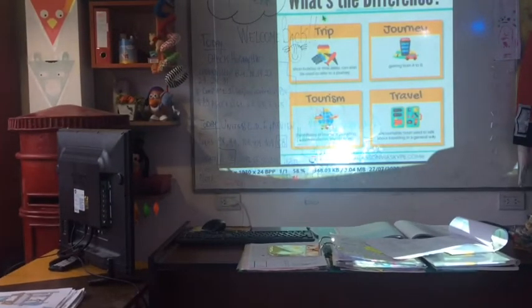Maybe you have questions about the difference between trip, journey, tourism and travel. So there you have a very good chart I found for you. A trip is a short holiday or time away, and can also be used to refer to a journey. Trip and journey are a bit similar. A journey is getting from A to B.